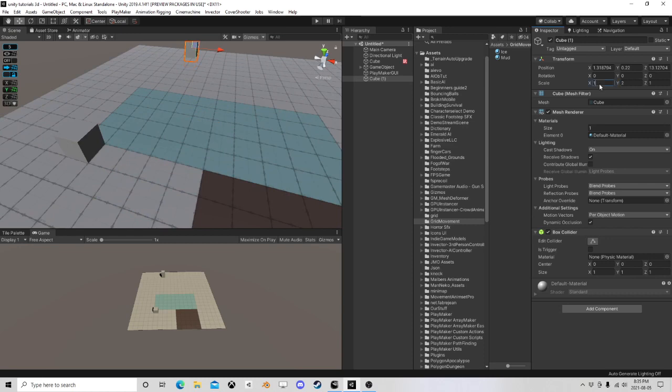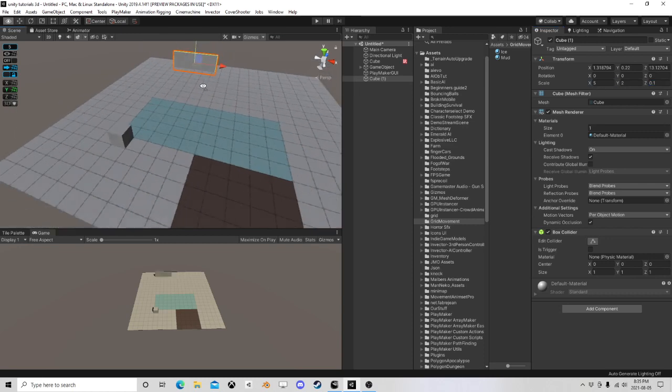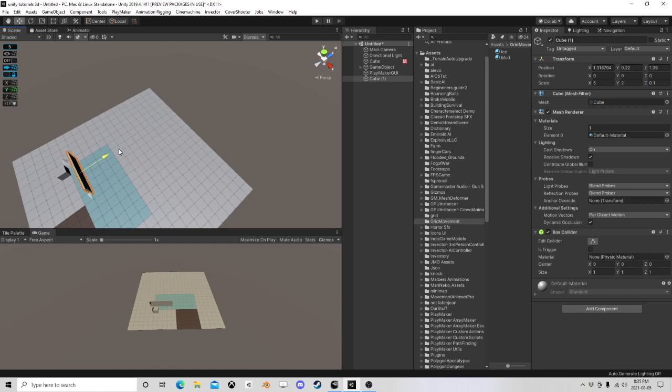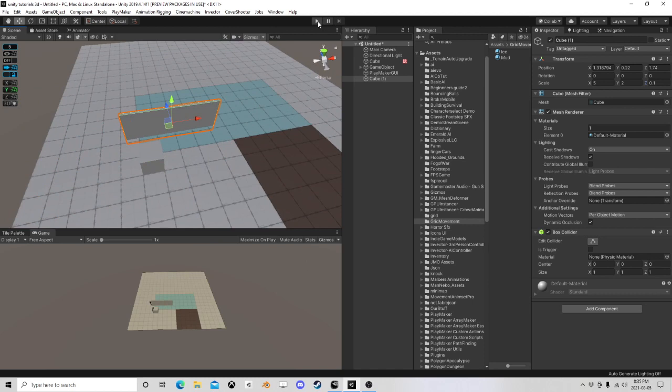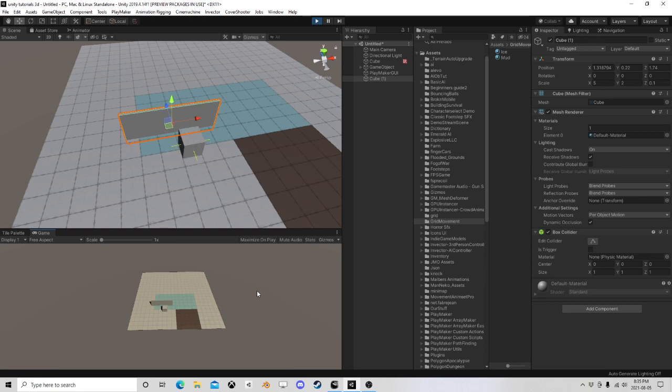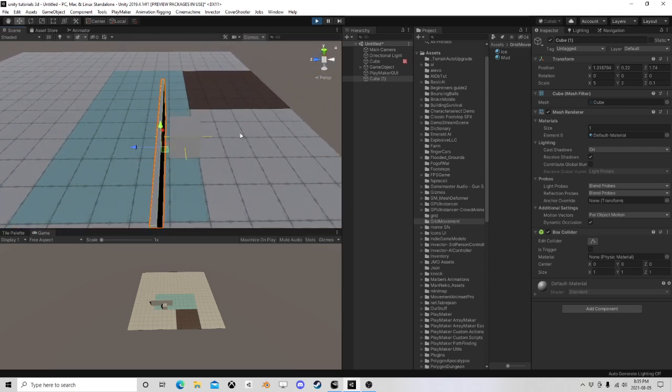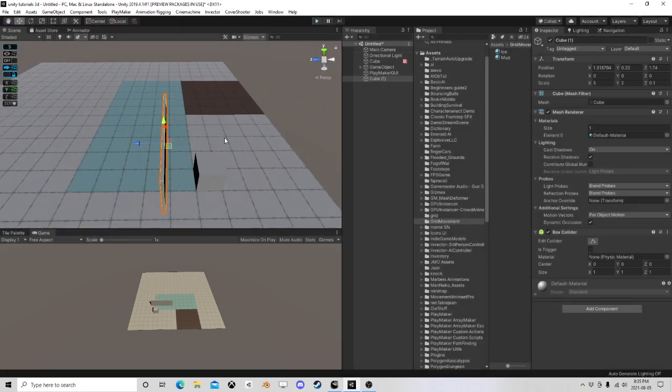Right? So now, if I drop another cube in here, let's say he's something like that. And I hit play. I can't go any farther. I can go the other directions, but it stops me. Right? It's not letting me go. I can go around it, but I can't go any farther into it. Just like that. All right. So that works.